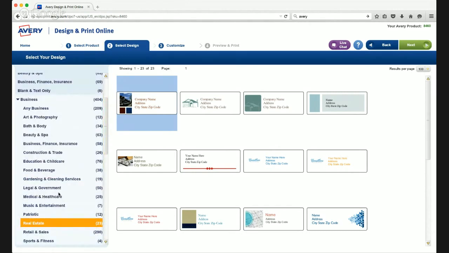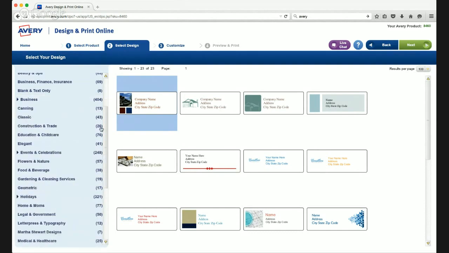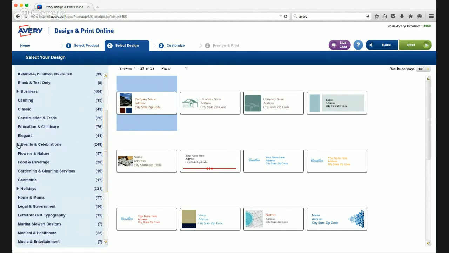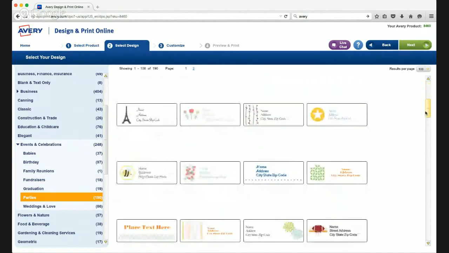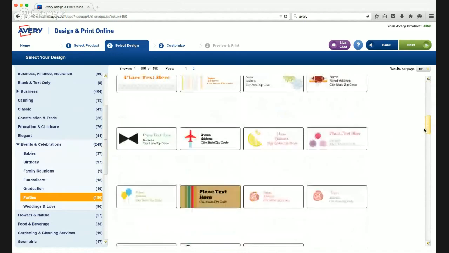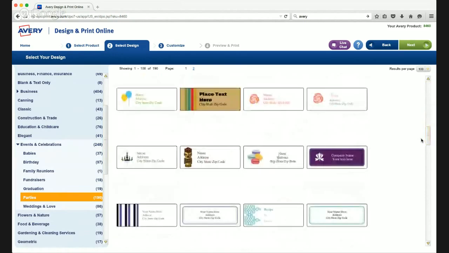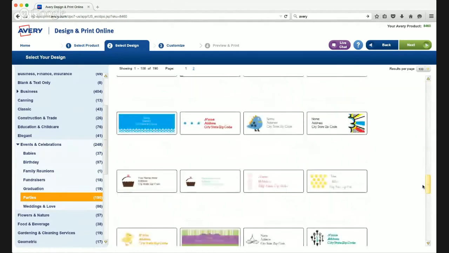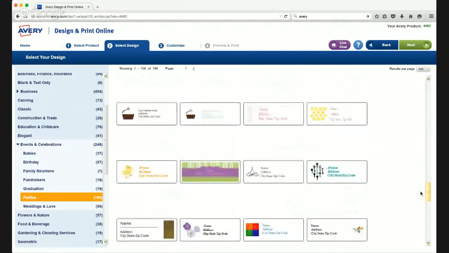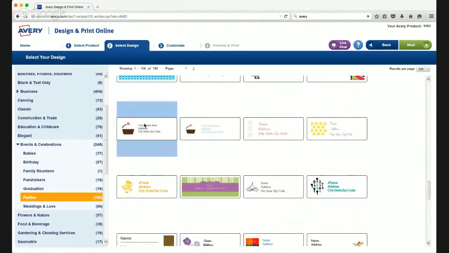So I think there was another category I was going to look at here. Events and celebrations, parties. I think in the party one is where I found that barbecue one. Or you can just use one that's kind of, there's so many different choices. Use one that looks like a party. So say you wanted to use the cupcake. Kind of looks like you're inviting someone to a party. So for this one, let us select the cupcake, and we'll go to the next screen.